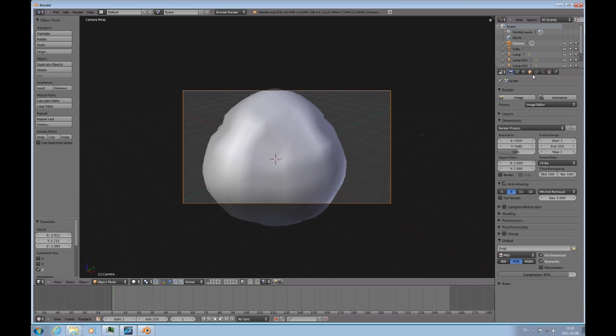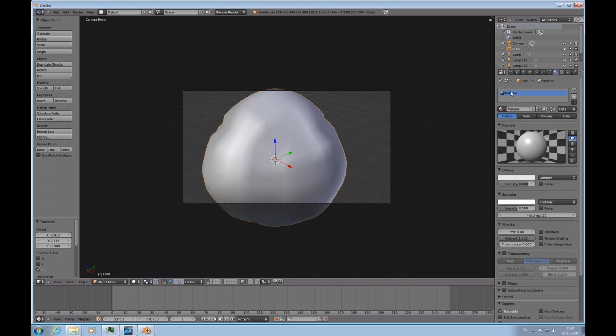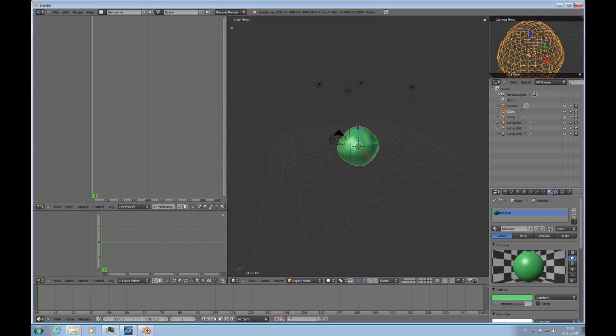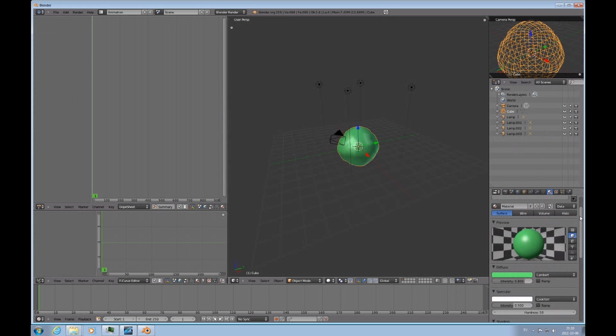Next step is to start giving it a material. So we already have a material slot here. We can just leave it as material. All I'm going to do now is change the color of it. I want it green. And then we'll shift to the animation layout. Make sure that the materials tab is on there.